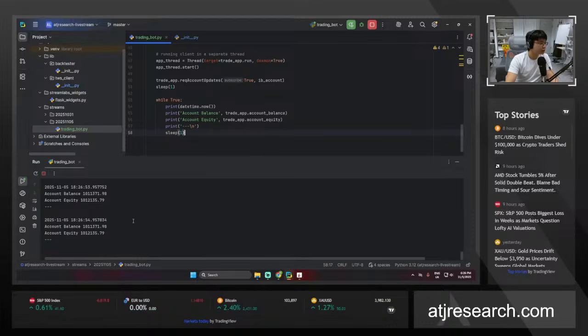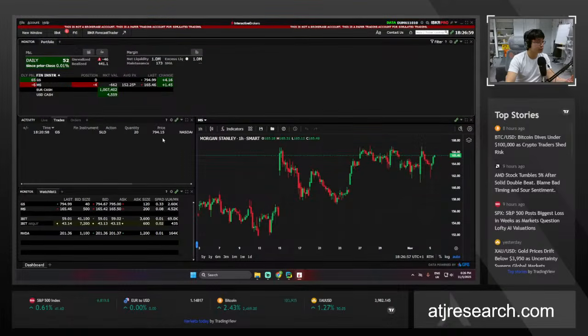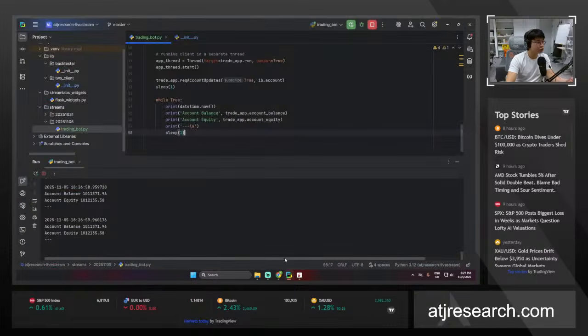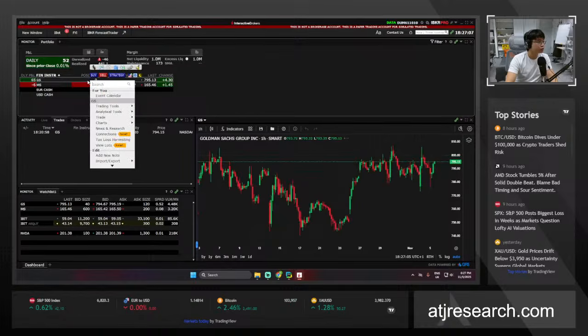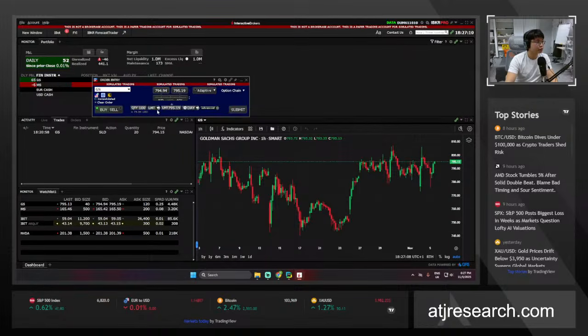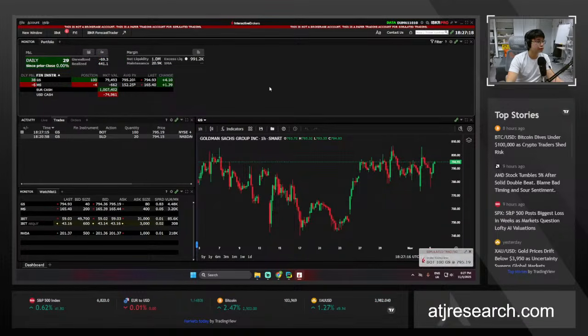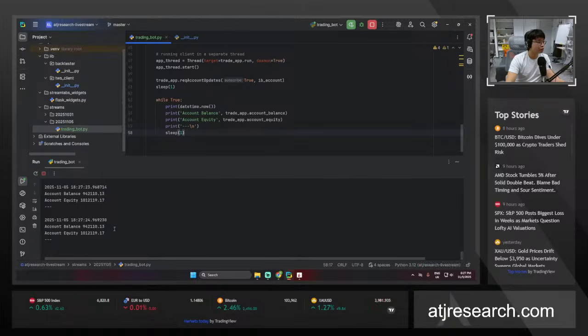Right now the account equity does not update, probably because TWS is a bit delayed. Let me try to open a position and see if that helps, because the position here is very small. I'm just going to open 100 stocks on Goldman Sachs, and hopefully. All right, now the order has been filled. Hopefully that will now update our account equity. So our account is 1,000,219.